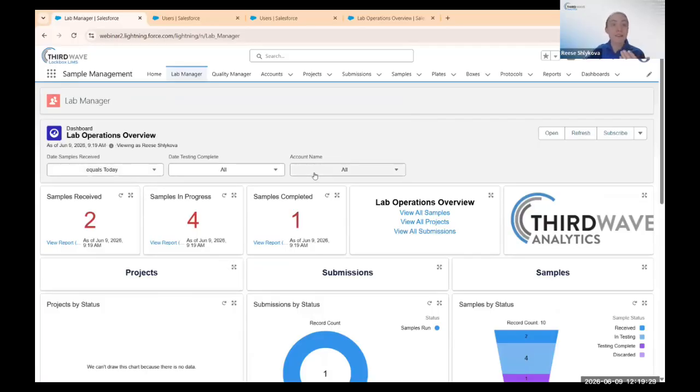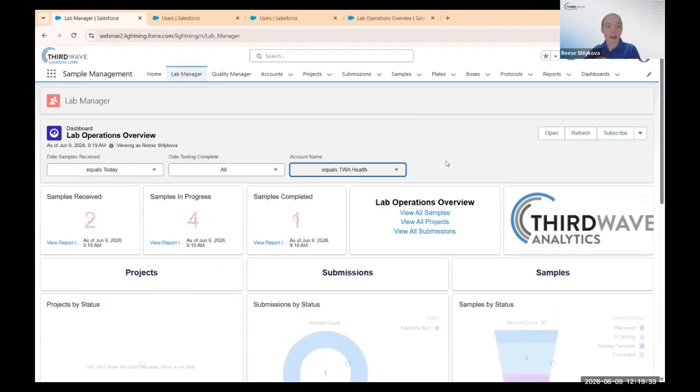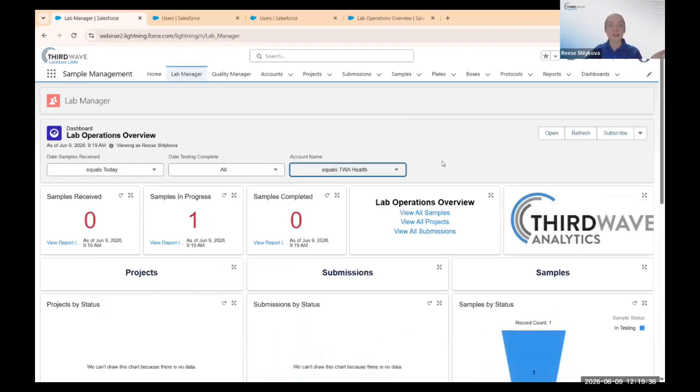We could also sub-filter this and filter it by account, so you can apply multiple filters simultaneously, and you'll see how the data changes based on the filters being applied. And so I will refresh this and we'll go back to seeing all that lovely data.